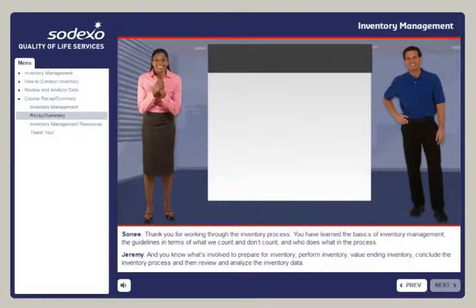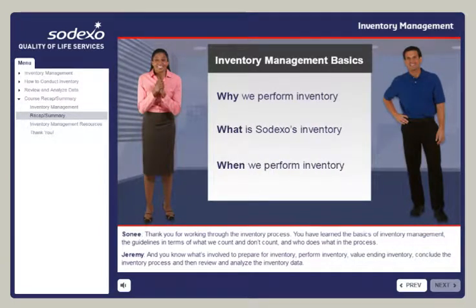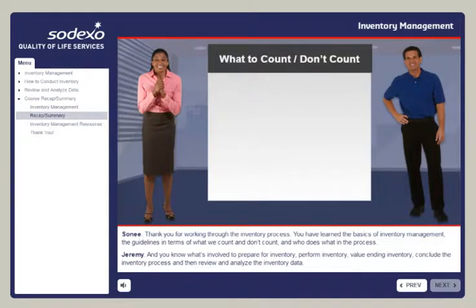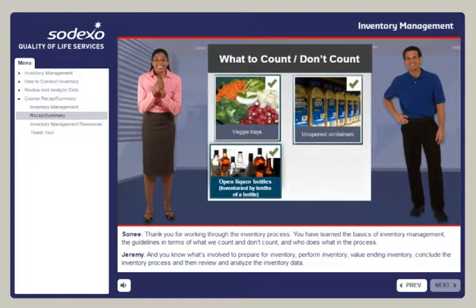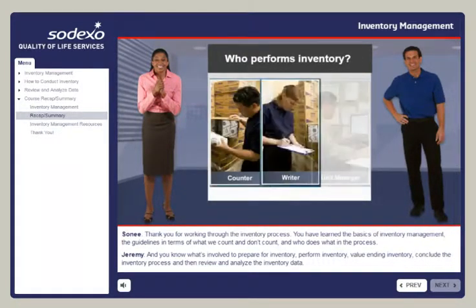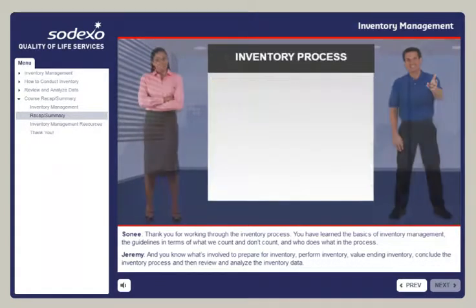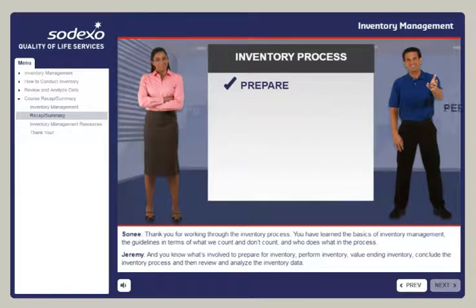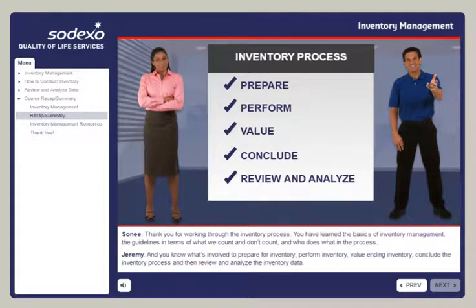Thank you for working through the inventory process. You have learned the basics of inventory management, the guidelines in terms of what we count and don't count, and who does what in the process. And you know what's involved to prepare for inventory, perform inventory, value ending inventory, conclude the inventory process, and then review and analyze the inventory data.